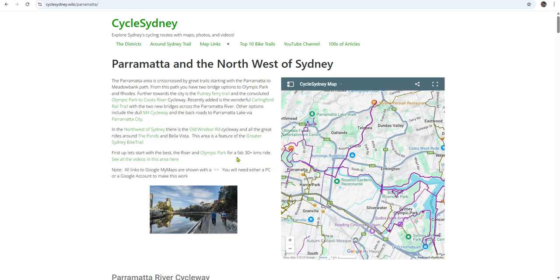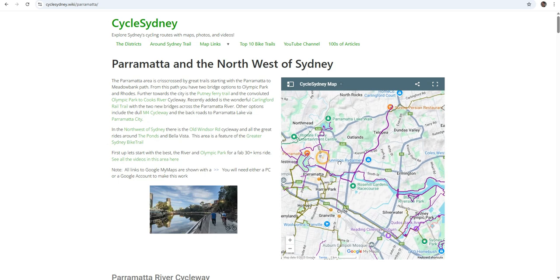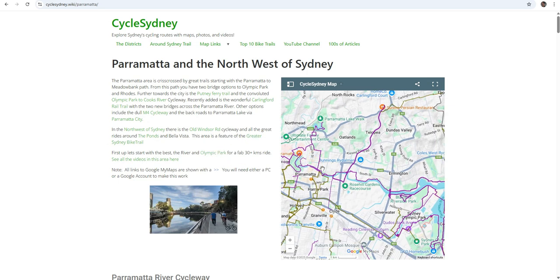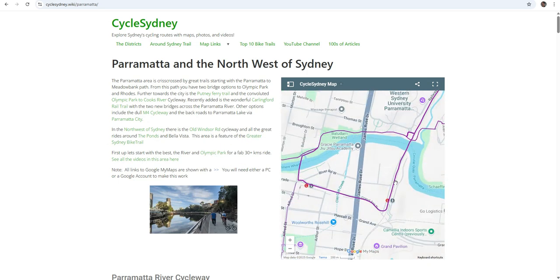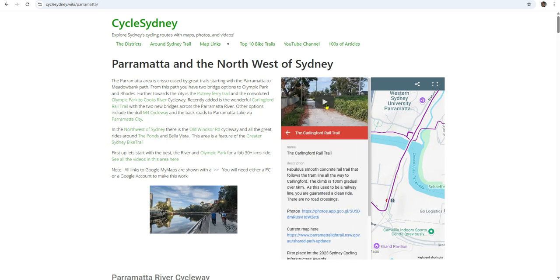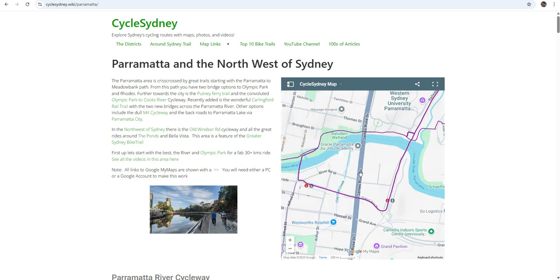This is a really big area, mainly because there's a lot of the area that's quite empty. But the 2 main areas are around Parramatta, Sydney Olympic Park, and then up to the north to around Bella Vista and the northwest. So here we can see the map. You can zoom in. Here's the new Carlingford rail trail, and you can go straight to the website, or you can click on a link here to see all the photos of the Carlingford rail trail.